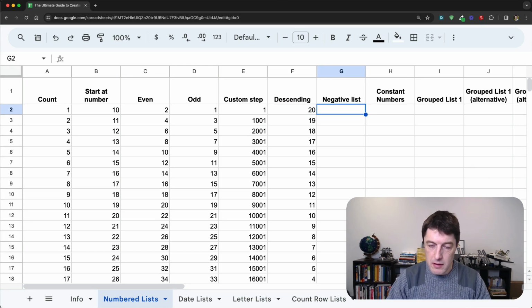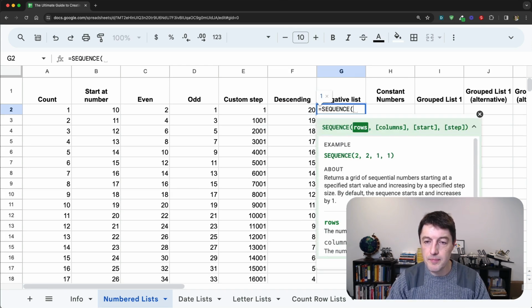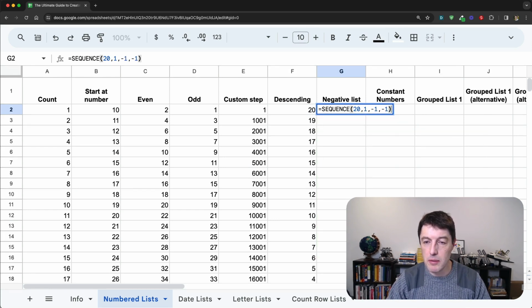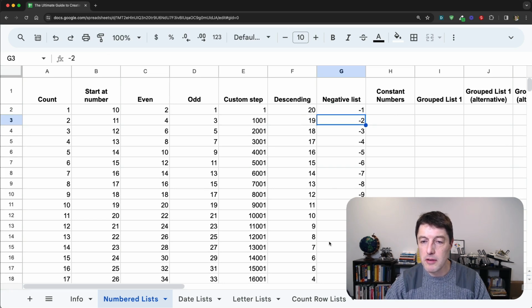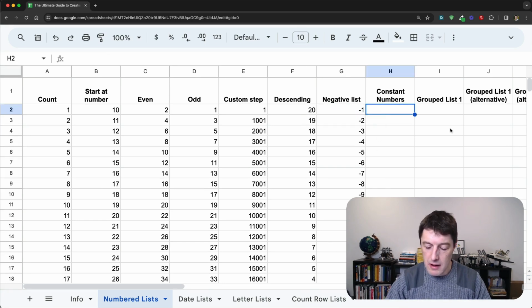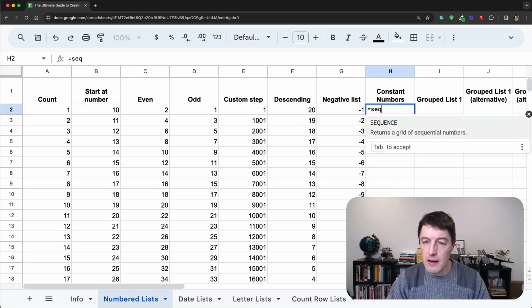What about a negative list? Well, sequence, 20 rows, 1 column, start from -1 and a step of -1. -1, -2, -3. Great.